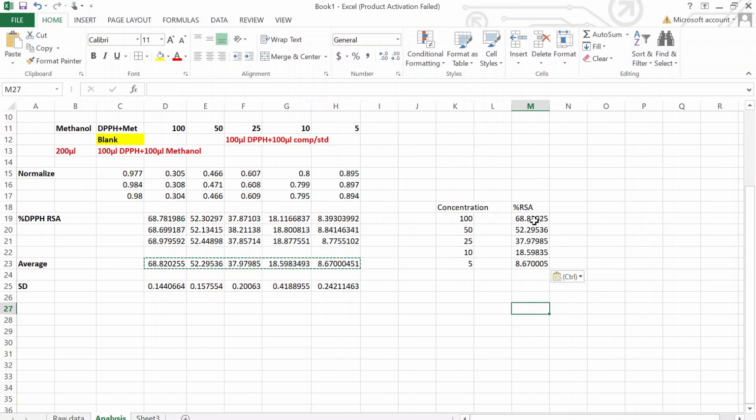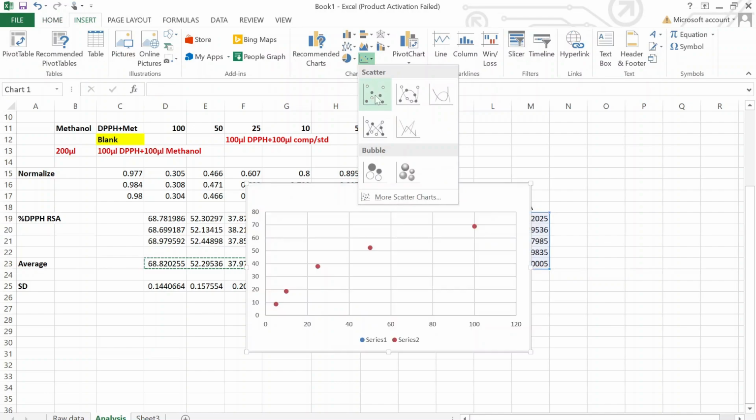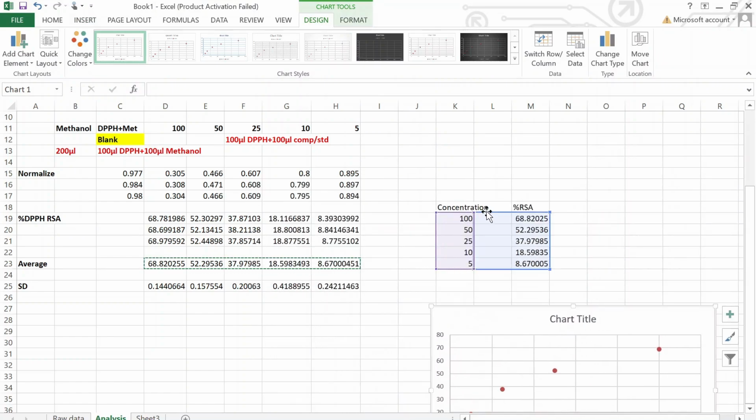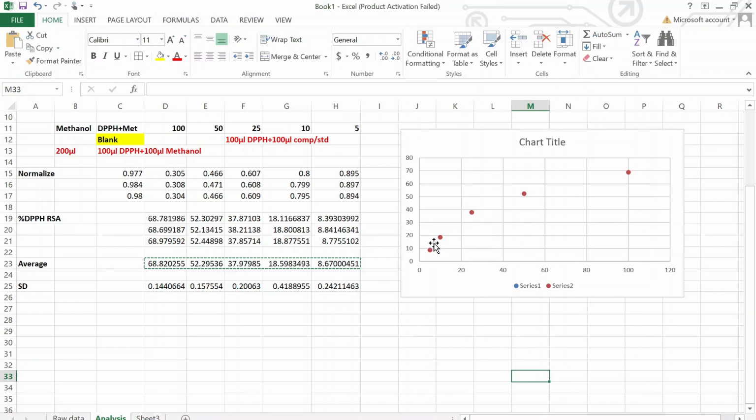And now we can draw a graph. You just have to select these values, insert, and then insert the graph like this. I am not formatting the graph here, but if you want to incorporate the data in your paper, you have to prepare the graph accordingly, but this is how it's done.